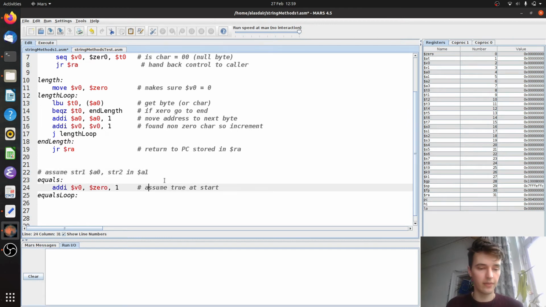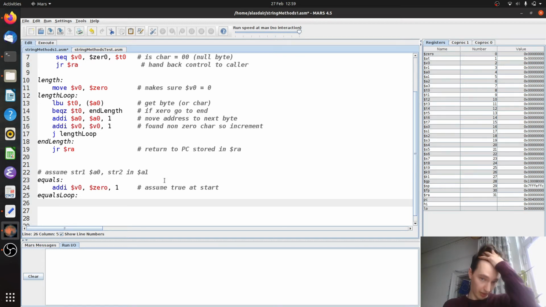Now let's see what we should do. Well, what we want to do is loop through each of these strings going at the same time and comparing each byte. And if they are ever not equal, we want to set the value in v0 to be equal to 0 and then just exit. Doesn't matter if we don't check the rest of the list because there's no point if we've already found out that they're not equal. So we're just going to exit as soon as we find something that's not the same.